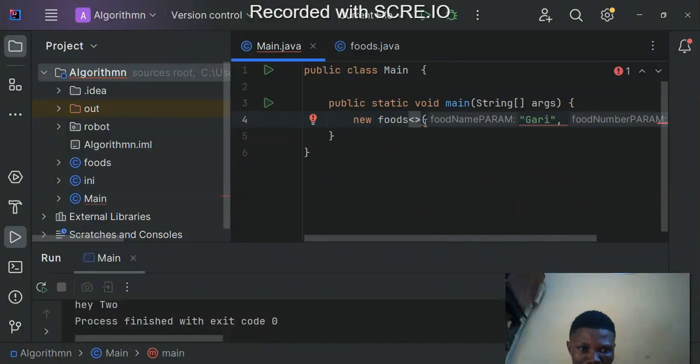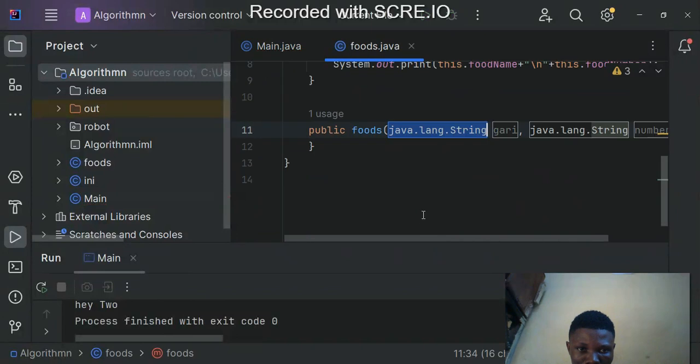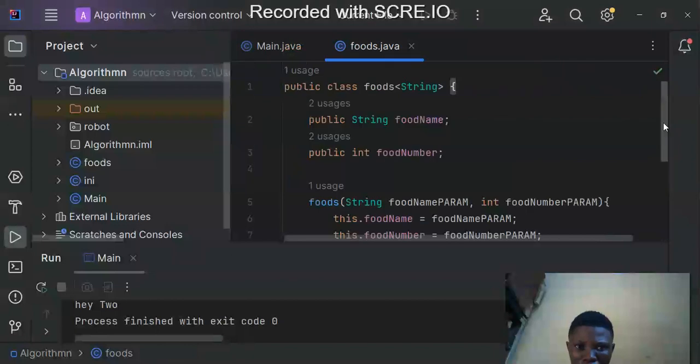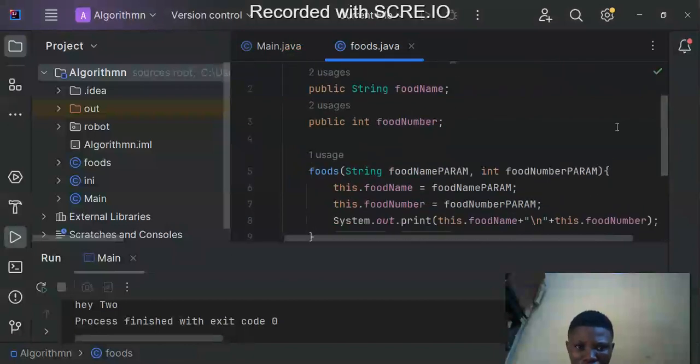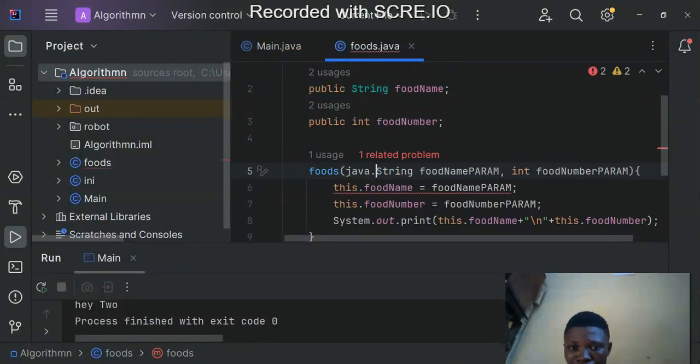You say food name, param string, food name. Yes, string is a constructor. Java lang dot... Sometimes you will be facing this kind of error, which I don't understand why IntelliJ used to show this error.